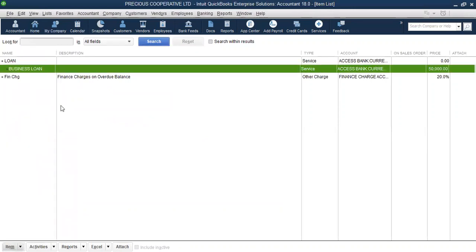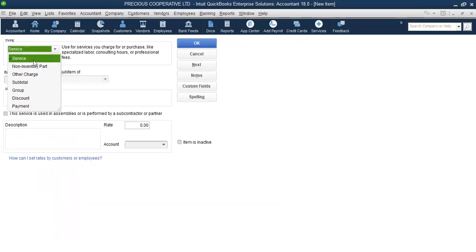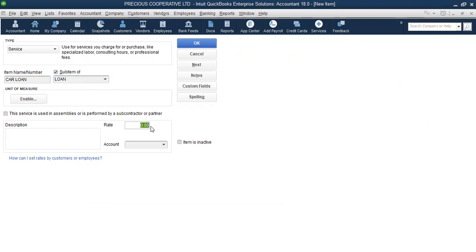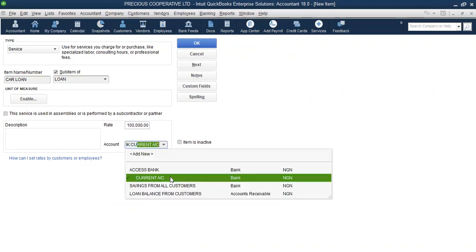Say new, maybe there's another loan. Again, call this car loan. Say sub item or loan. How much are we needing for this? So say we give 100, and say still under the current account.